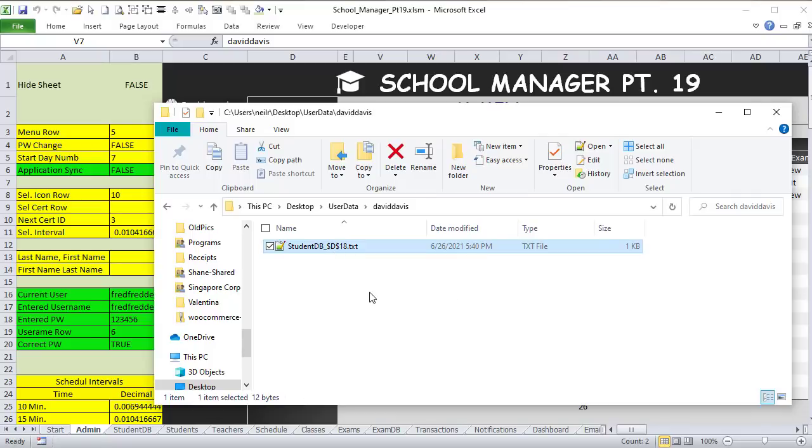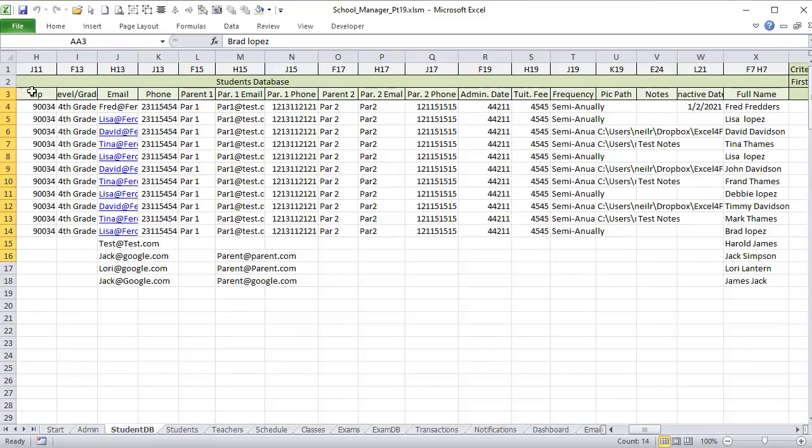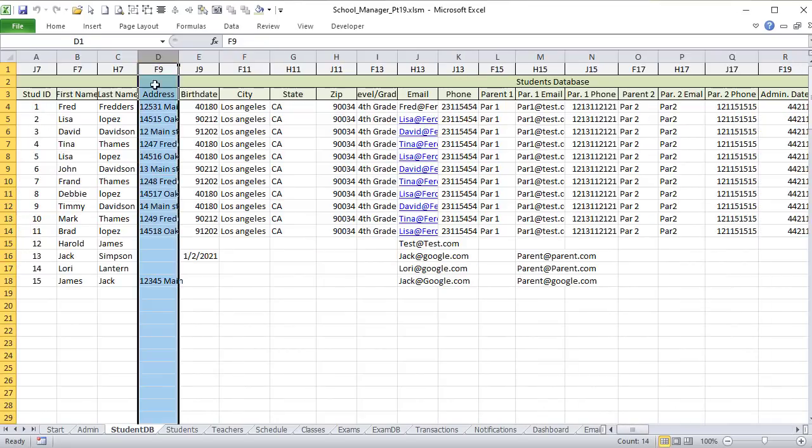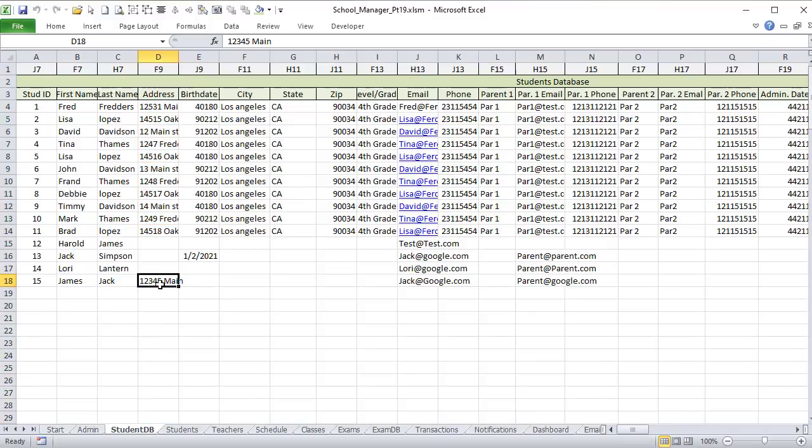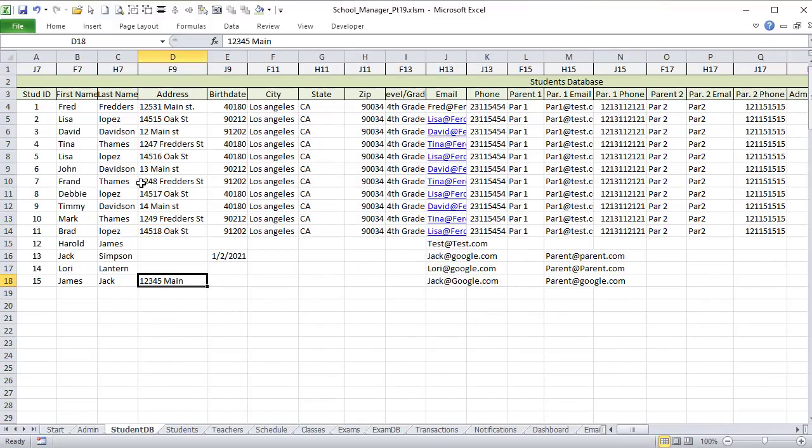What change did we make? Let's just look at that real quick inside the student database. Column D, let's go all the way over to the left, column D, which is the address, that's what I want, 18. We've updated that to Main Street. Notice everything else we didn't change, we only changed one thing, Main, that's all we changed.